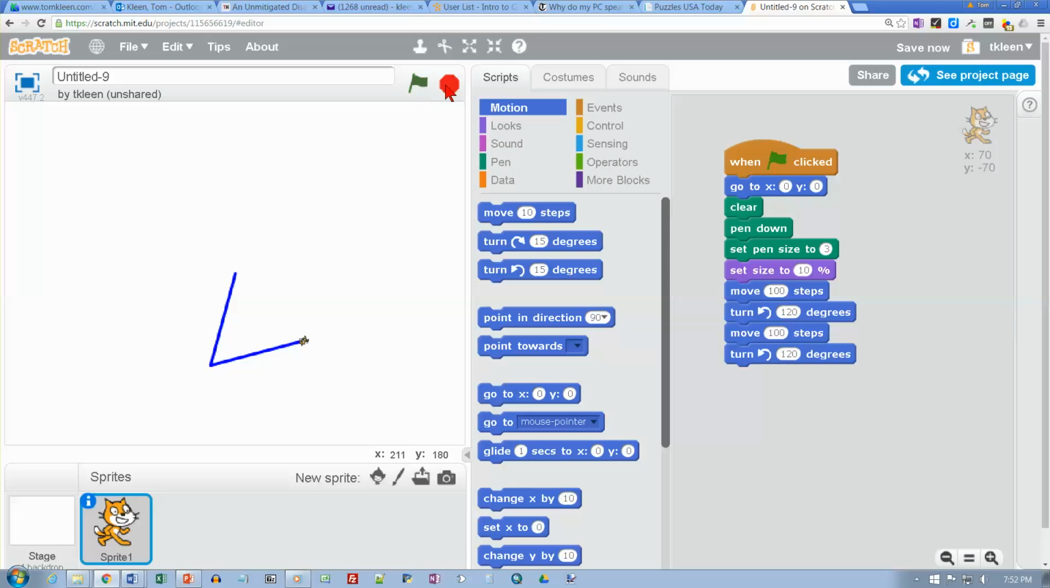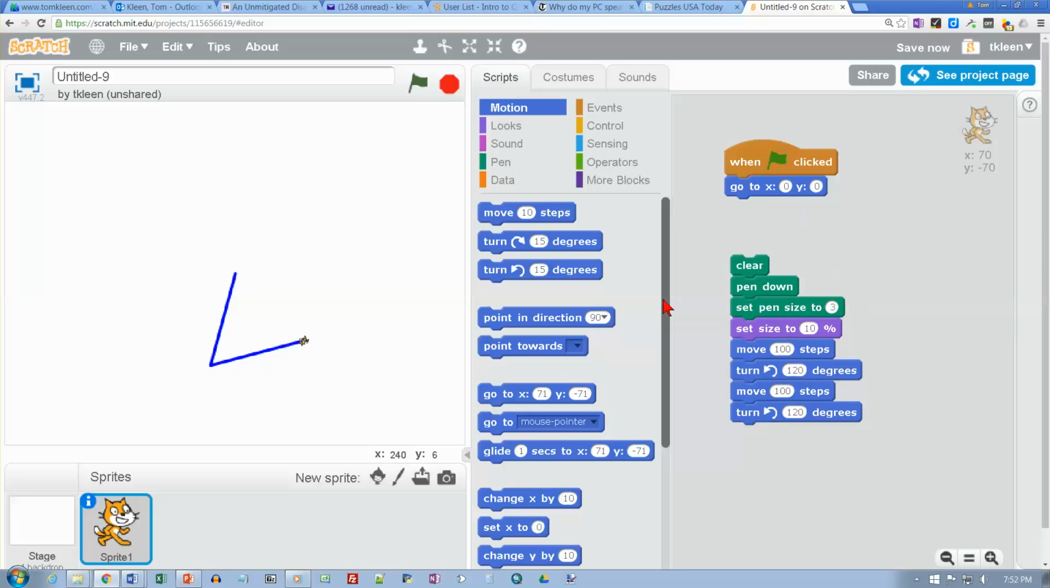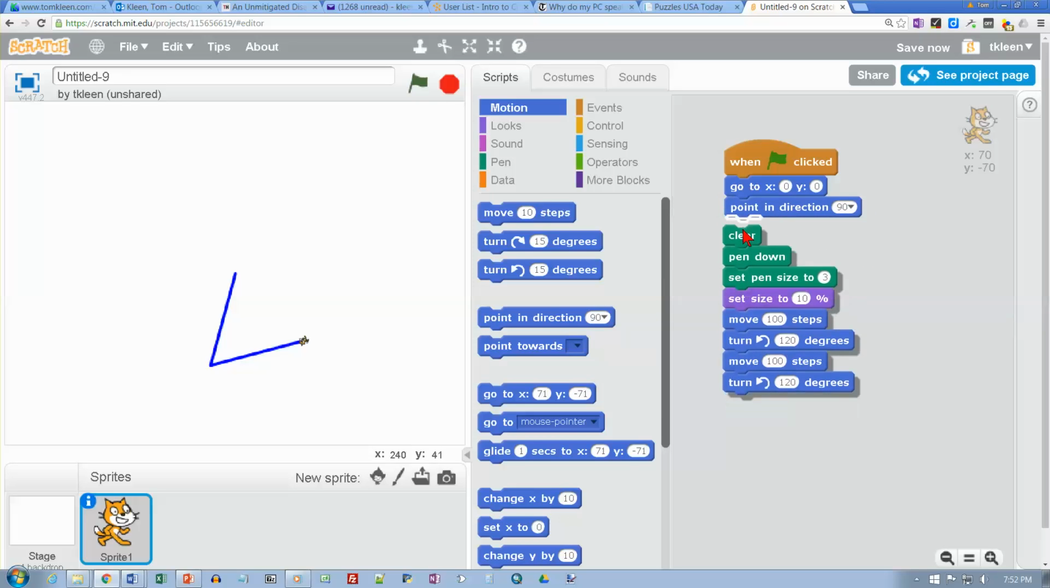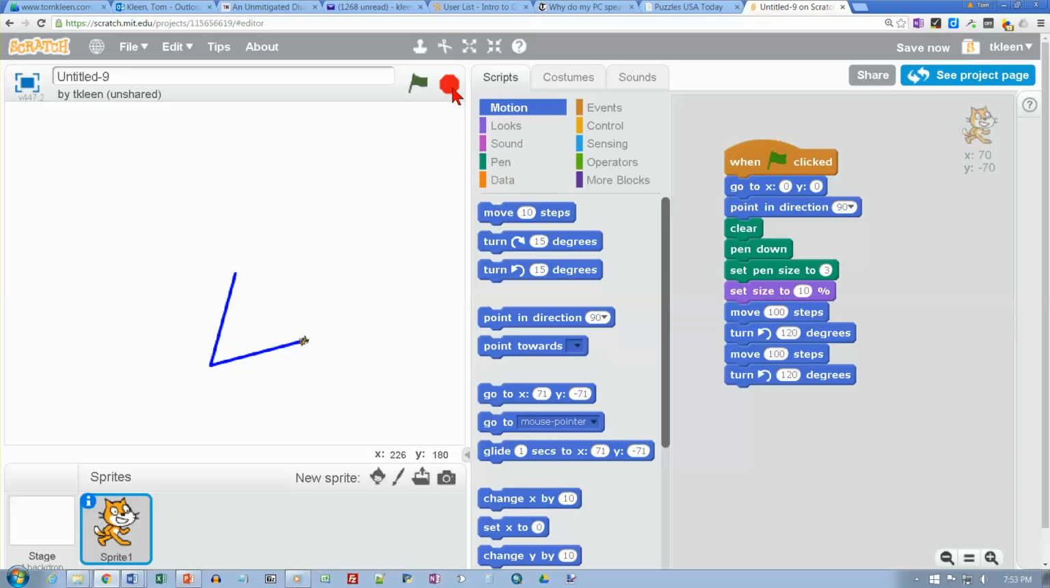And you know what? He's not facing the right direction when I start either. So let's go back in here and make sure that he is pointing to the right, which is 90. Okay, and now let's drag this up here. And now let's stop the program and try to run it again. And there we go. So he's pointing in the right direction. We start. Starts in the middle. We clear the screen, put the pen down, make the pen wider.